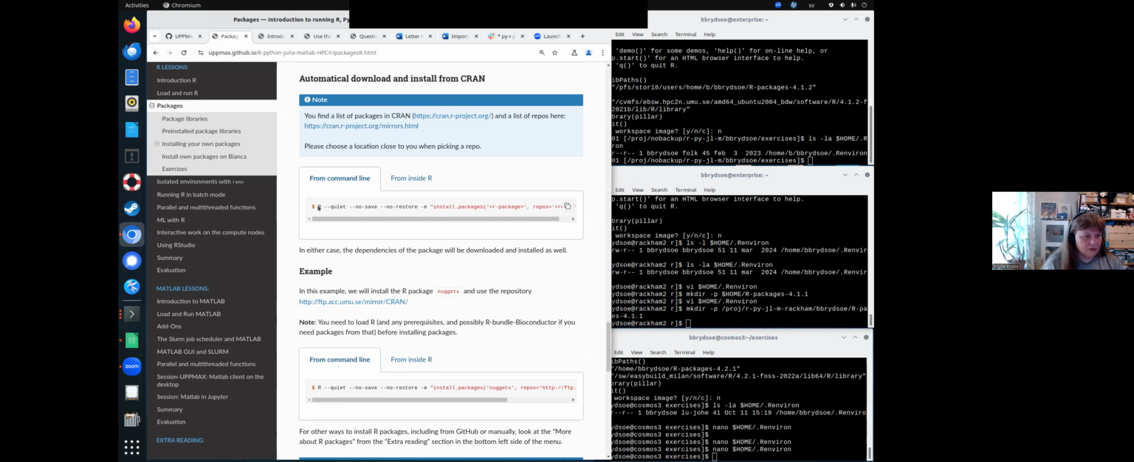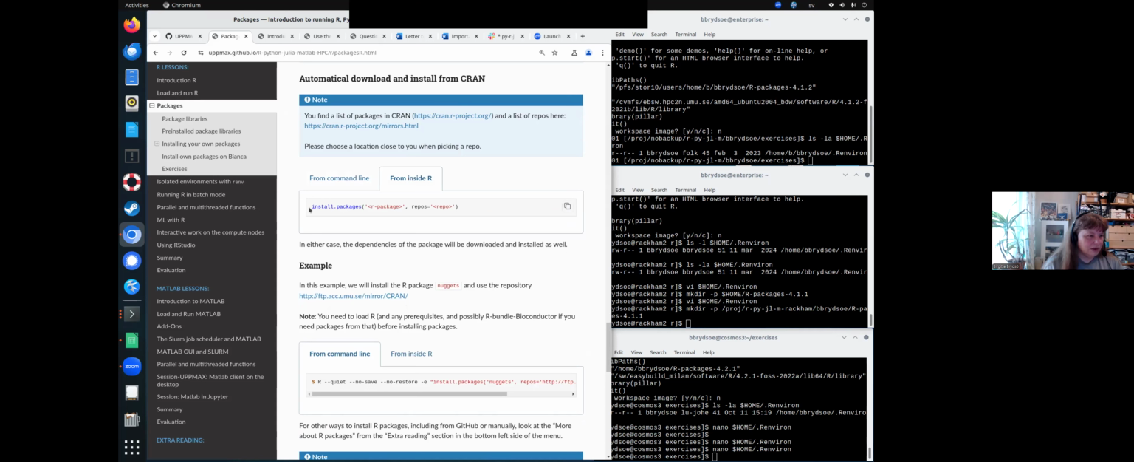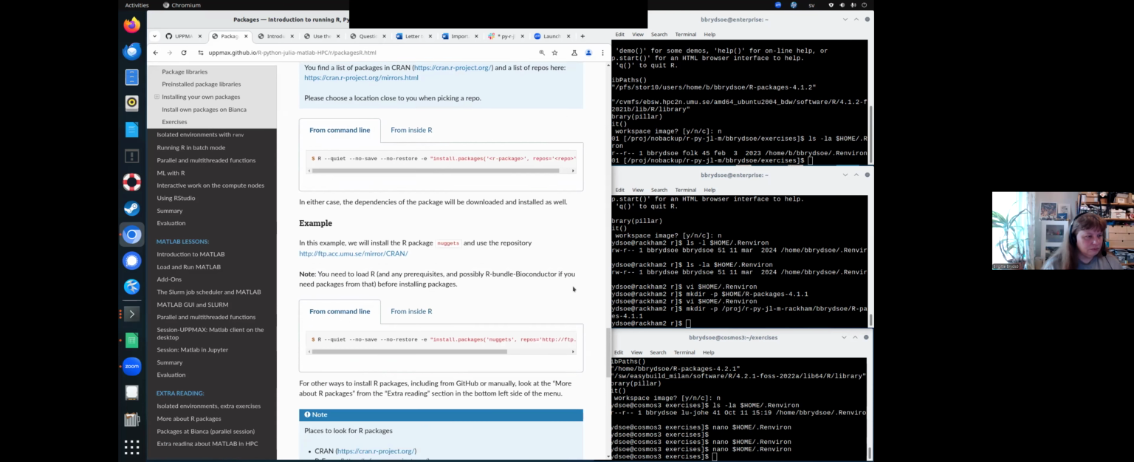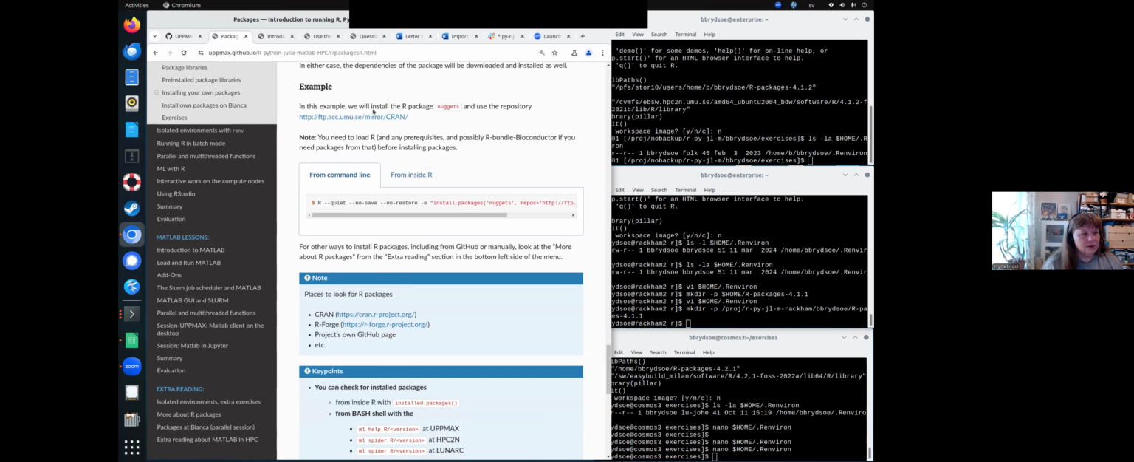But you can install them from the command line or from inside of R. If you're inside of R, you just say install.packages and then in a parenthesis, the package with apostrophes around, comma, repos equals this repo here. And if you're on the command line, you would instead run this command here. So let's try and install the R package nuggets. And in a moment when I have stopped talking, you will get to try this yourself.